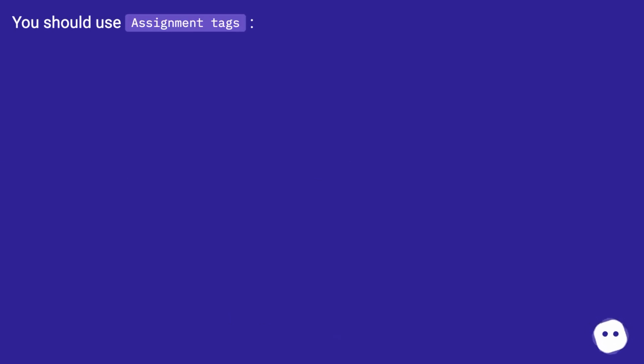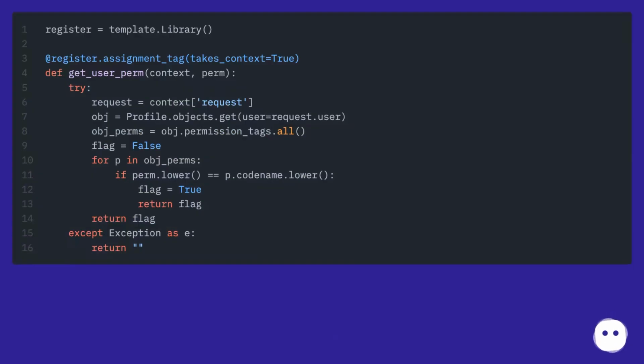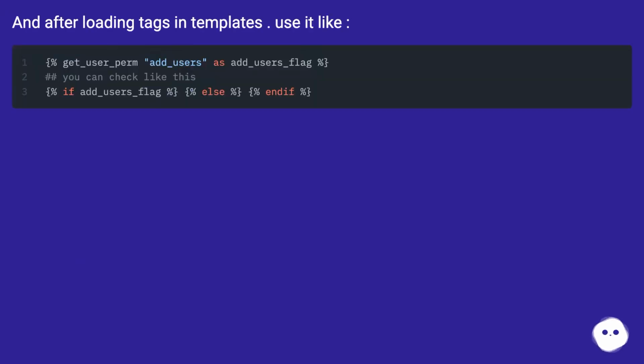You should use assignment tags. And after loading tags in templates, use it like.